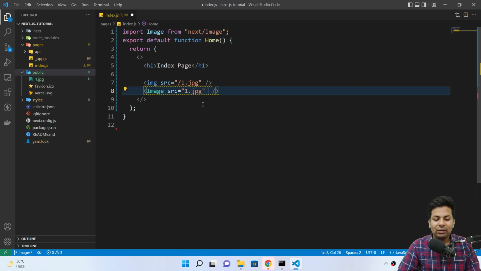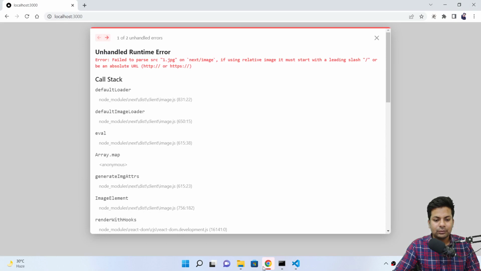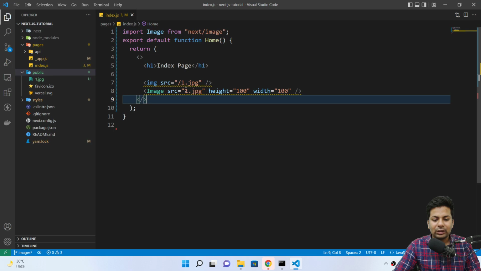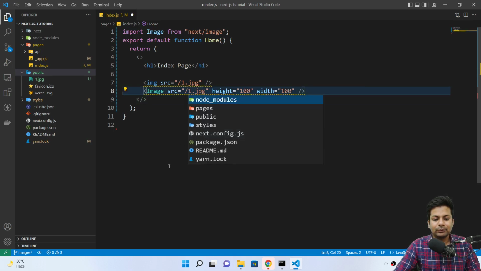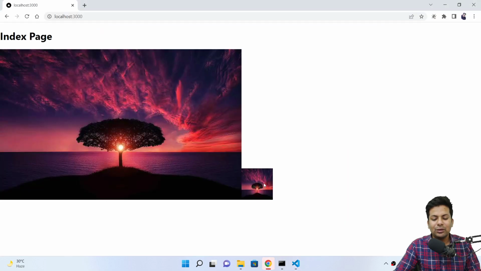So firstly we'll give height and width. Height equals 100, and width also equals 100. Okay, now we'll save it, and again it says if using a relative image, it must start with a leading slash or be an absolute URL. See, this slash went away automatically. So we got this image also. That's a very small image, guys.